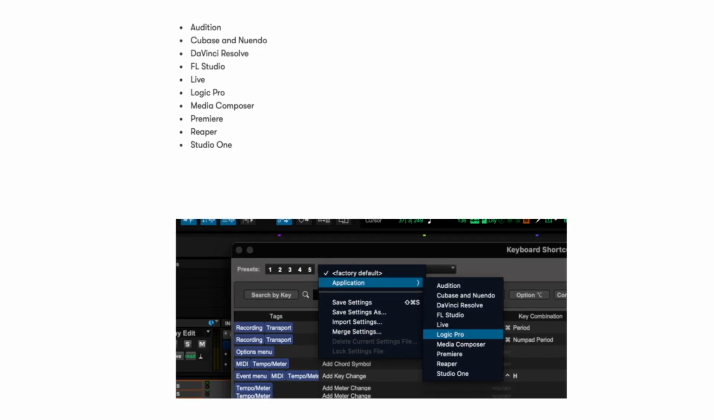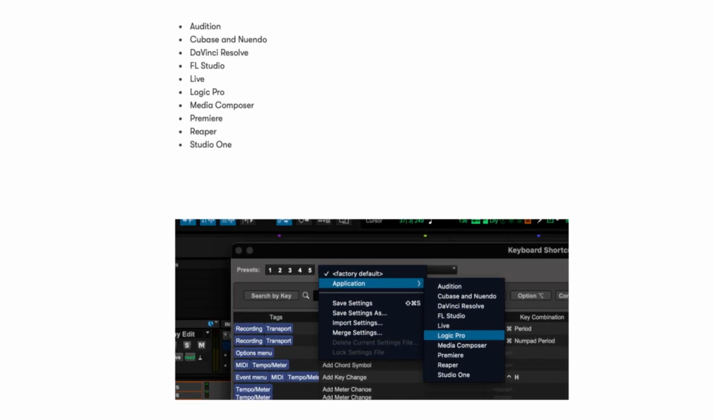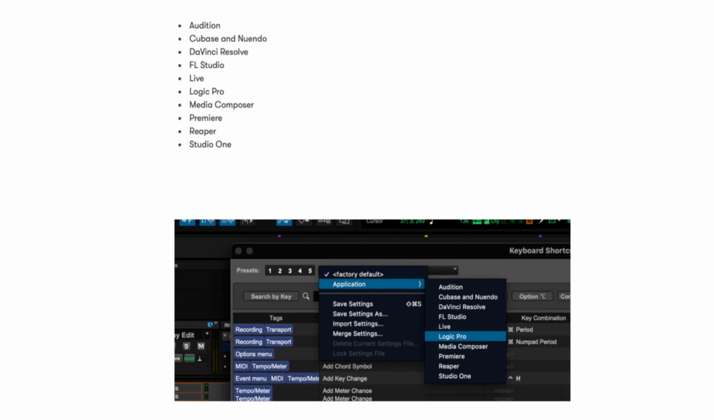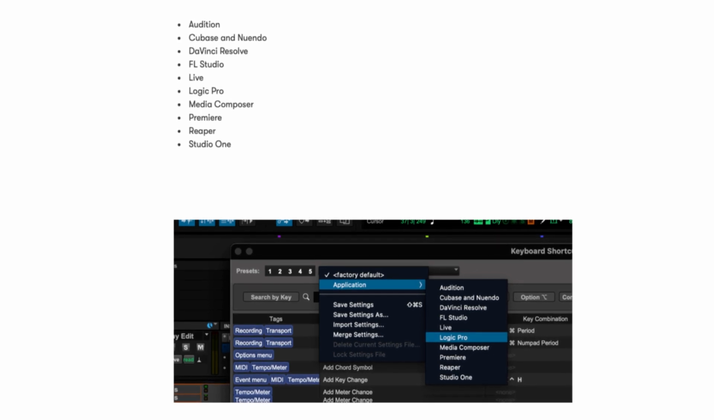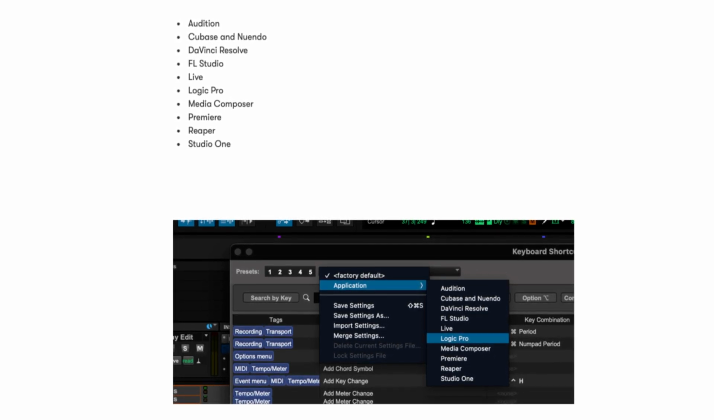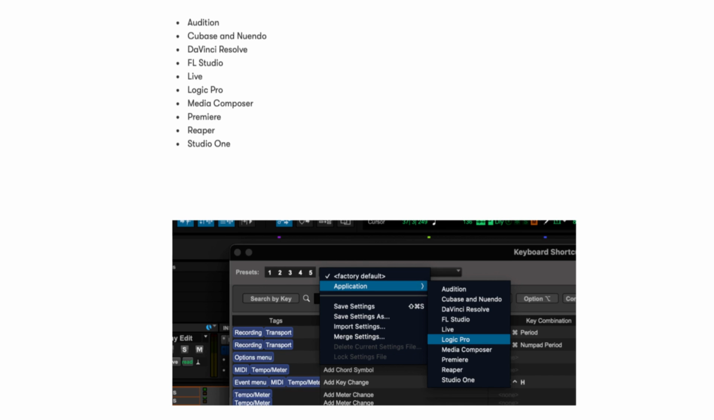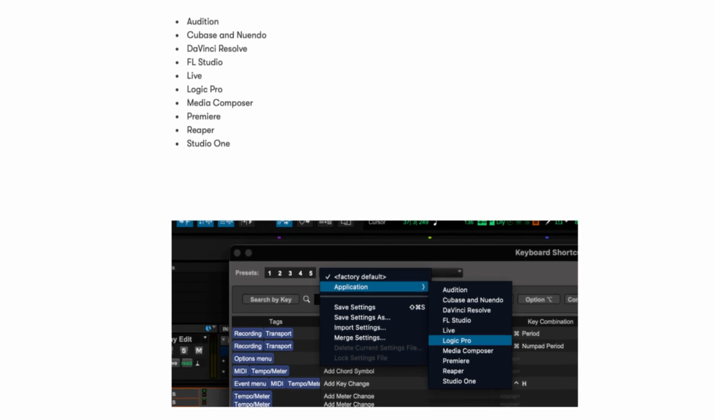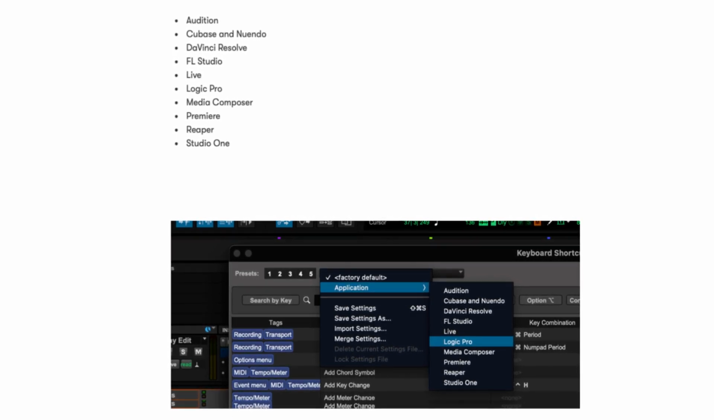And finally, for those who have migrated to Pro Tools from other DAWs, you can now use the key commands from the following DAWs: Audition, Cubase and Nuendo, DaVinci, FL Studio, Live, Logic Pro, Media Composer, Premiere, Reaper, and Studio One. So those are my favorite new features in Pro Tools in the last couple of years.